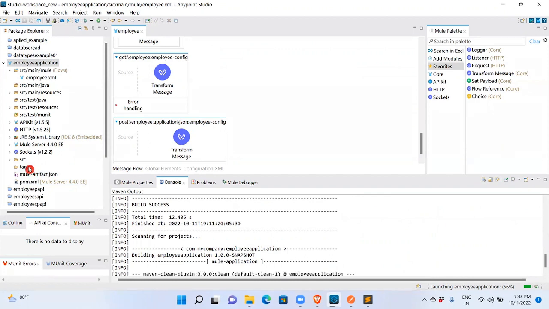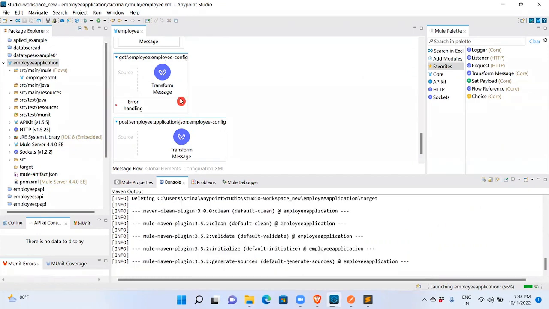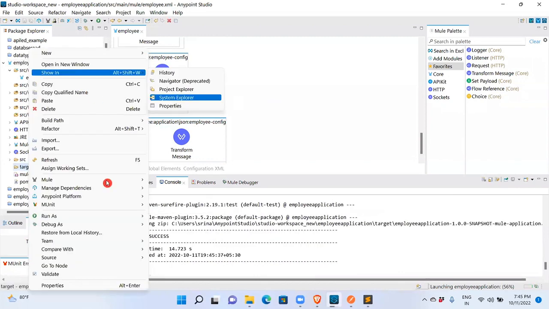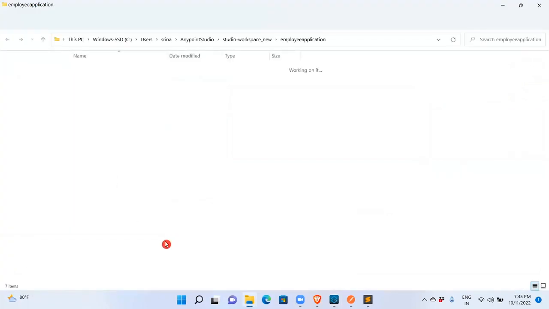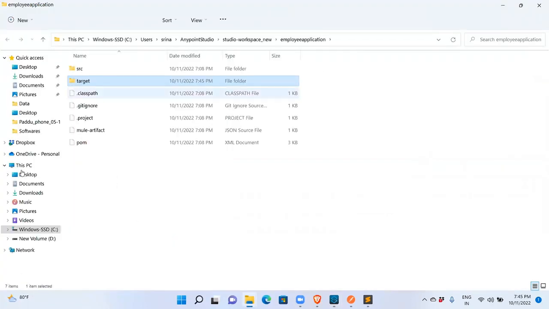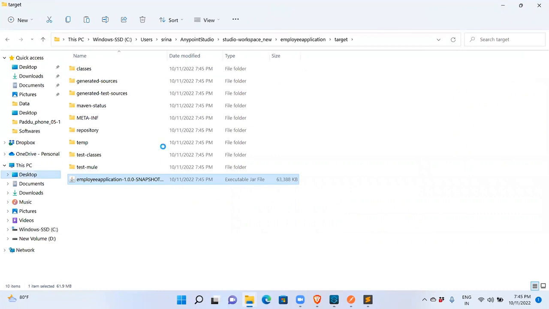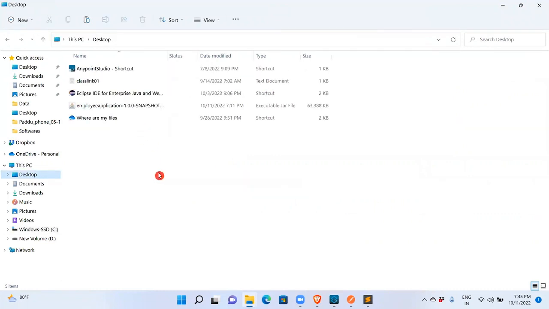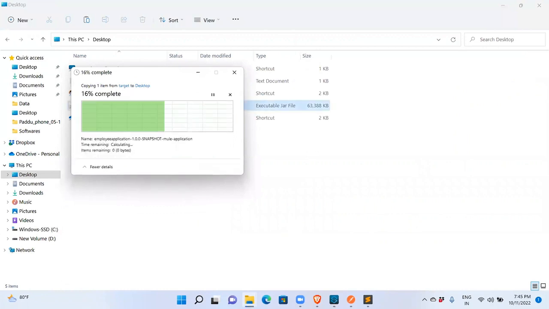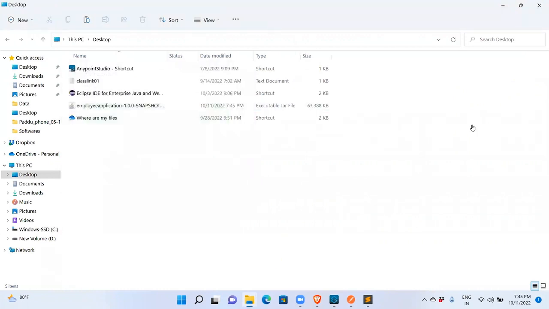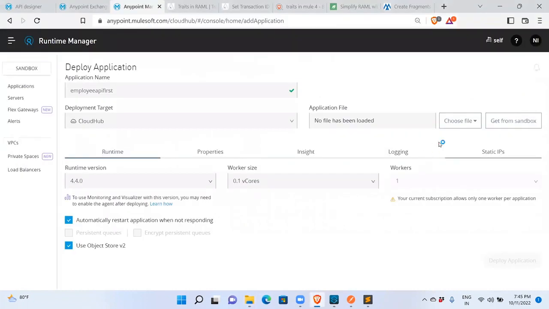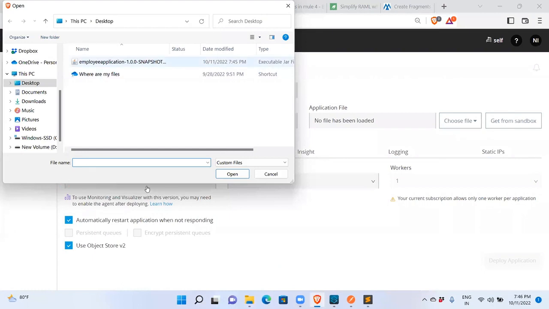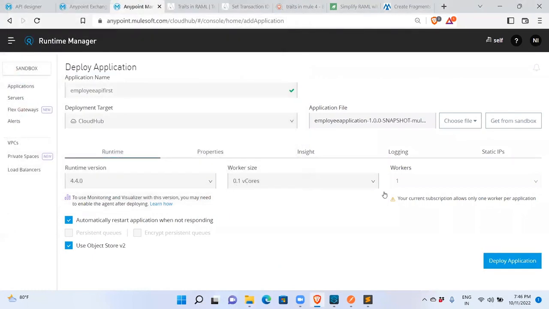I'm opening the target in System Explorer. Go to target, and inside this one is my jar file. We want to pick this jar file. I simply copy it, go to the desktop, and place it there. So this is the jar file we are going to deploy our application with. Choose the file and upload it from the desktop. Then we can see the CloudHub runtime version, worker size and everything, and we can deploy our application.